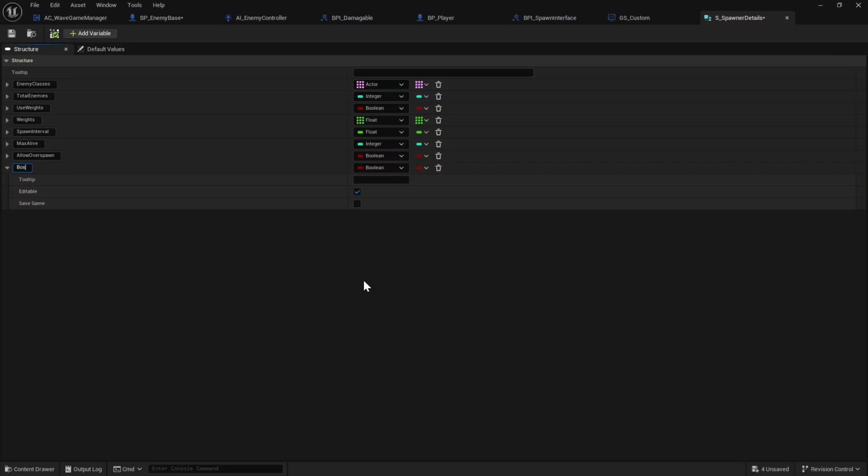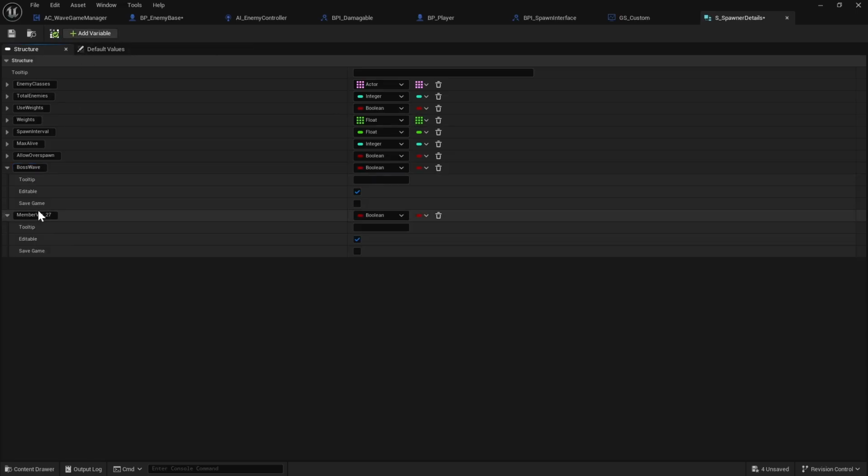We're going to have boss wave. Again, if you're not using bosses, this is something you don't need to worry about. Is this a boss wave? We're going to have only boss. And that is, if you only want to spawn the boss, you'll select only boss. If you want to spawn the boss with minions, then you'll select no. Boss class. This is important if you're using bosses.